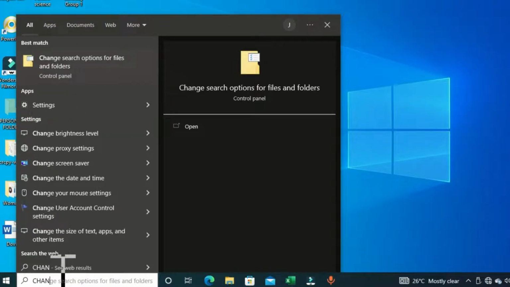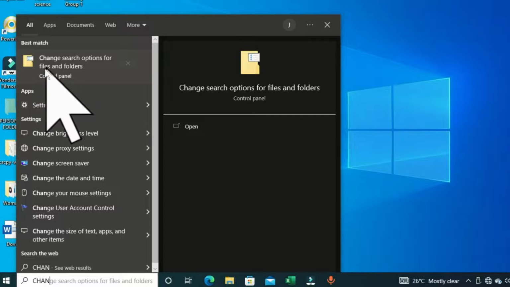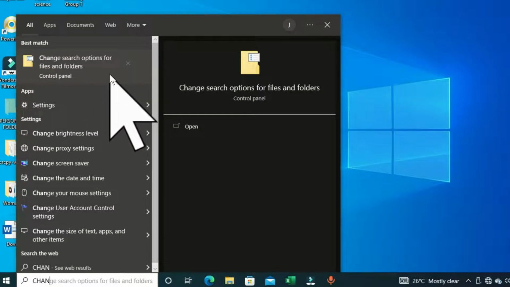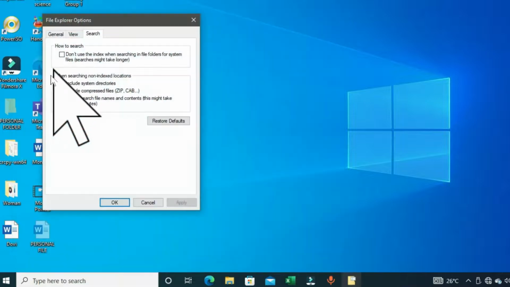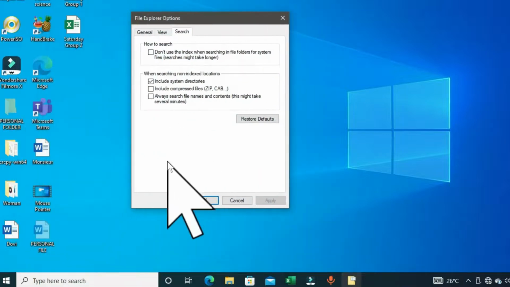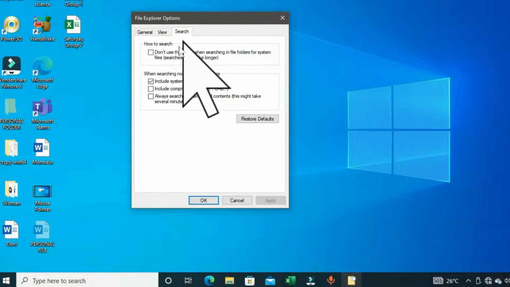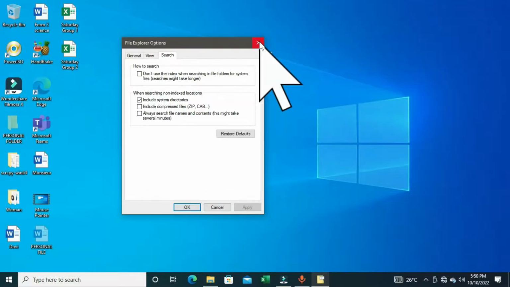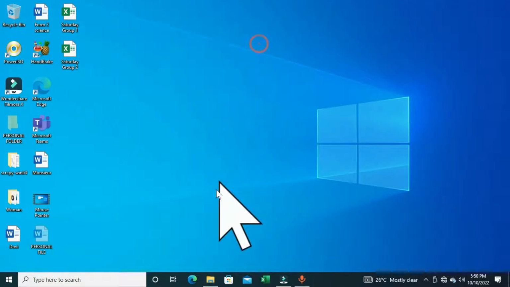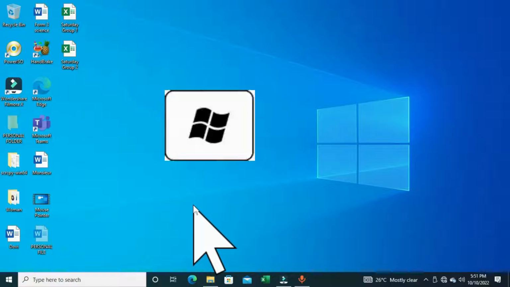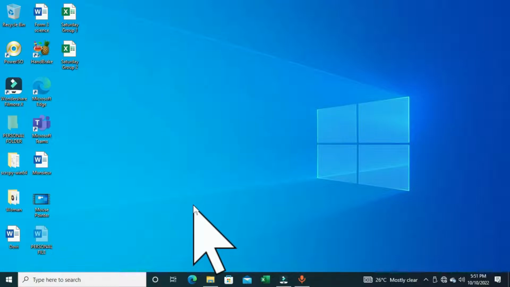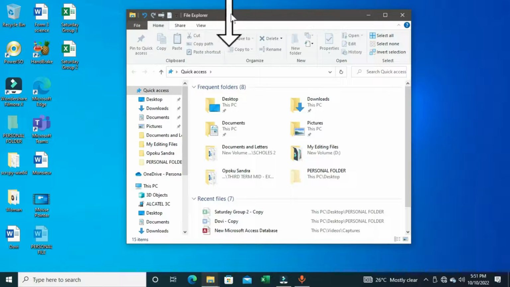When you type change, you have this best match that says change search options for files and folders. I'm going to click on this option. You have this window that says File Explorer options. You can also access this window by opening your File Explorer on your desktop. Hold the Windows key and the letter E, and this brings out your File Explorer window.